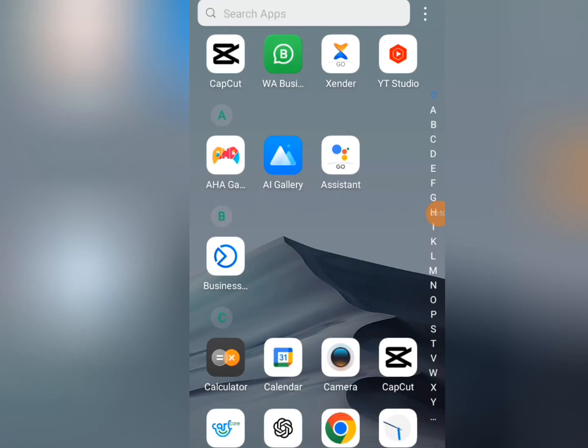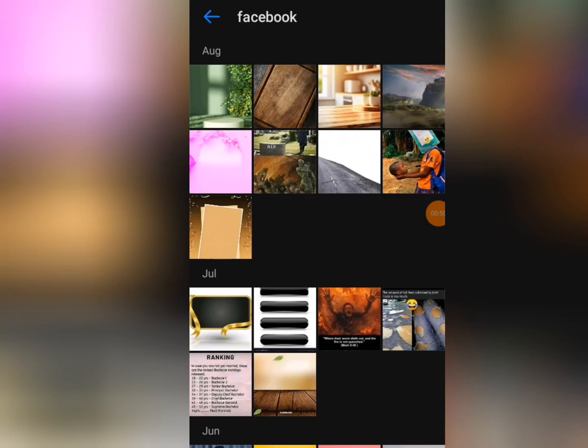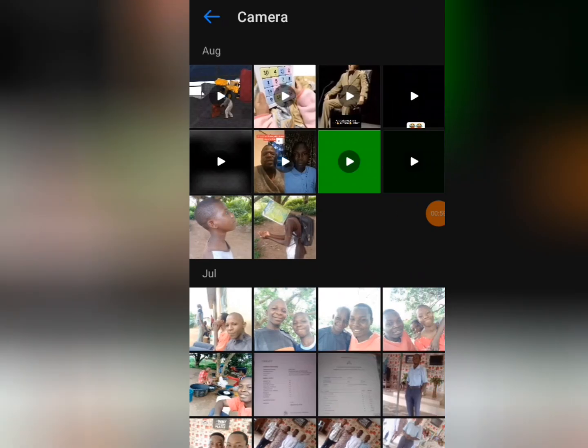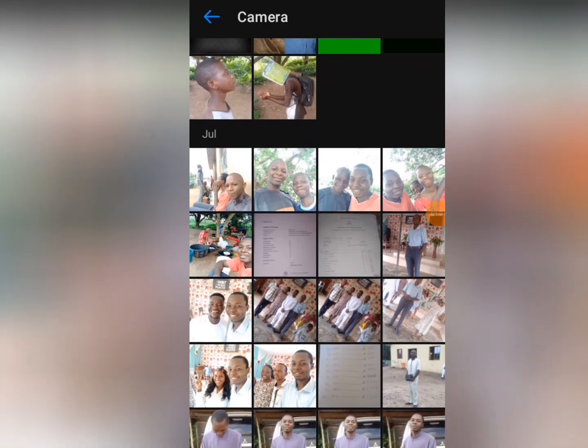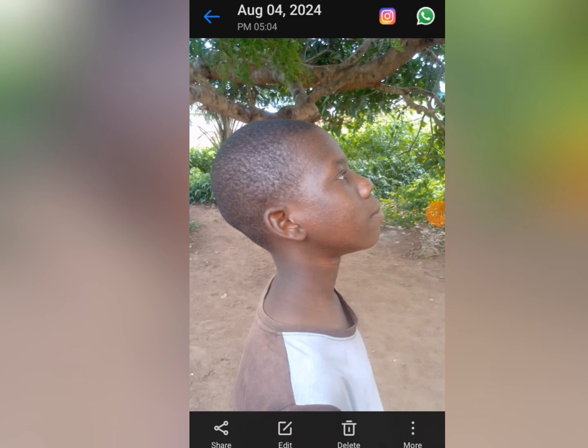If you want to make this, there's a way you are going to make it. Firstly, you have to snap the person that you want to make use of in this manner. The person must position himself or herself in this manner, and you snap that person the way you are seeing, and then you snap the face uncovered. You snap the face this way, and when you are done, you remove the background. You remove the background of these images.